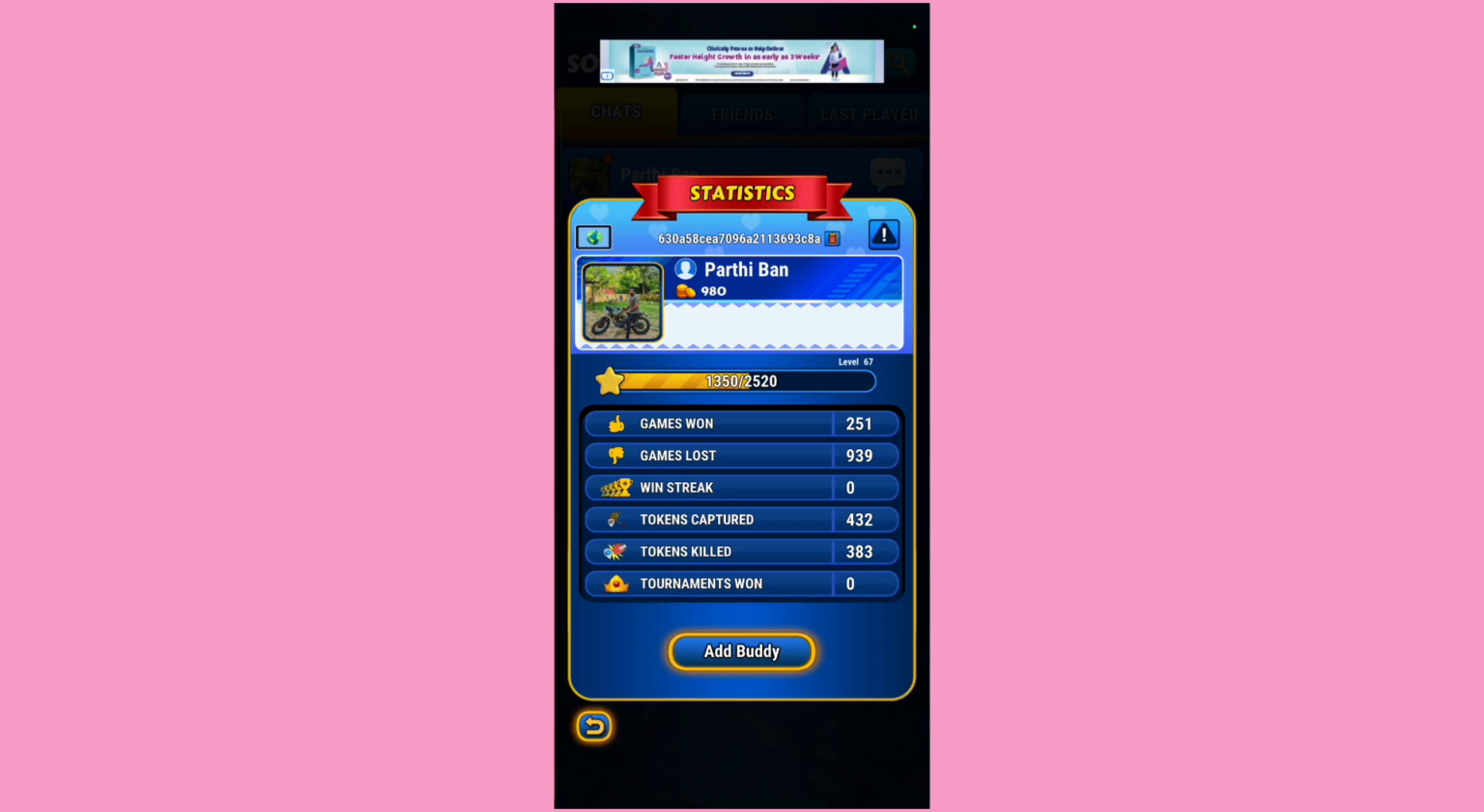In the top right corner of their profile page, look for the triangle icon with an exclamation point. Tapping this will open the moderation options. From the list, select Block.